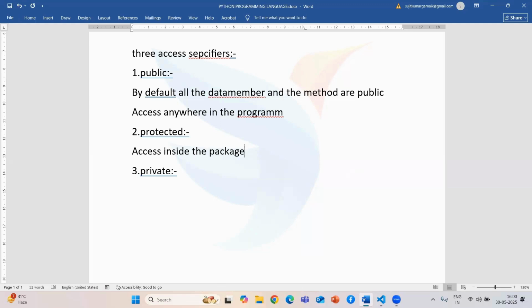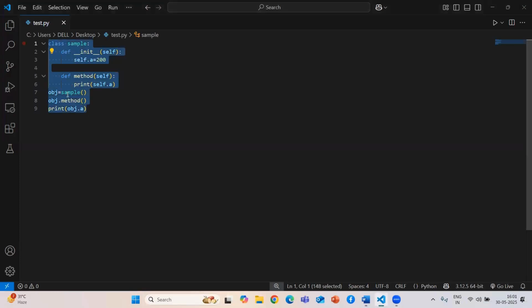Okay, so I just give you a short history. Means a package is nothing but a collection of Python modules. So what are Python modules? Which consist of a .py file. Okay, then how to use this with the help of a single underscore. Means before any data member and method, you can give one underscore. It is treated like a protected access specifier.